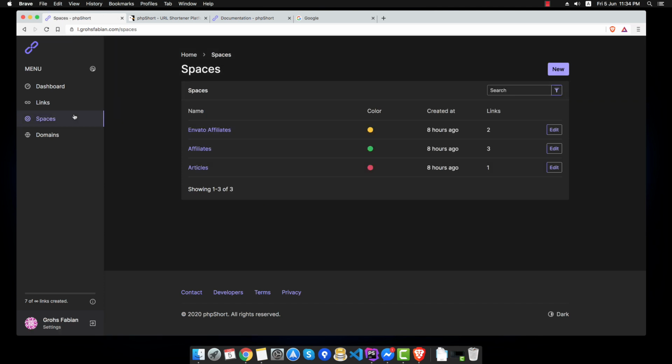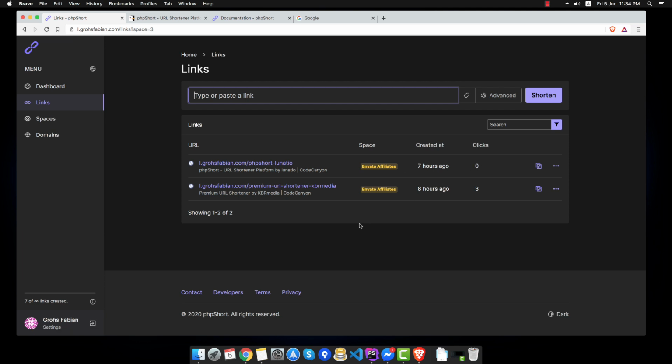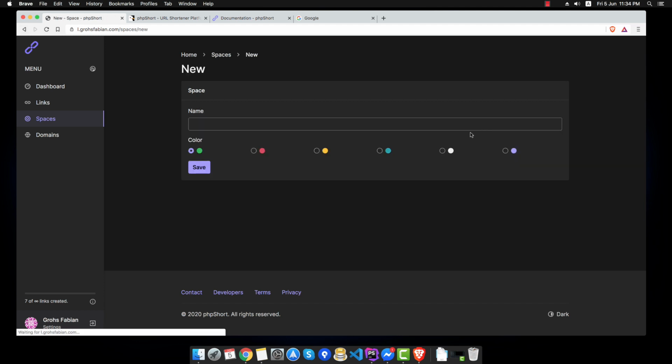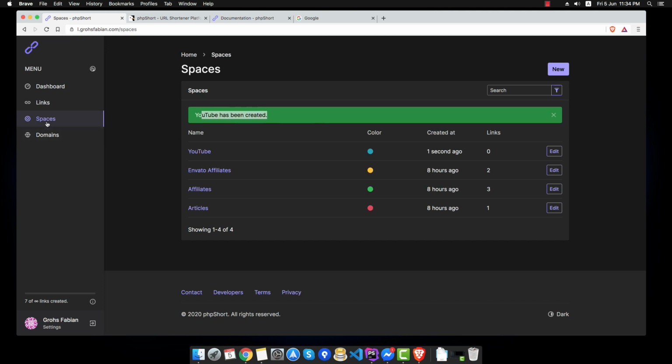And like I've said in the beginning, spaces are basically a way to categorize your created links. So here you can see I've created 3 categories: spaces, if you call them that way, Envato affiliates, affiliates and articles. If I'm going to click right here, it's only going to show me the links created on this space, but I will go back and I will also create a new one to show you, YouTube, and then I can choose a random color that I have, and then YouTube has been created.